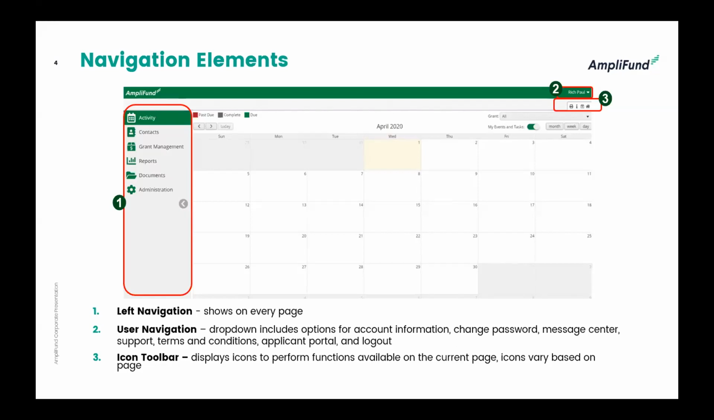So the actions that we're taking within the system are unique and allow you to interact and communicate with your program rep at DED. When you're in Amplifund for the first time, there's going to be three main pieces of navigation that we want to draw your attention to, and they're outlined here on this slide.